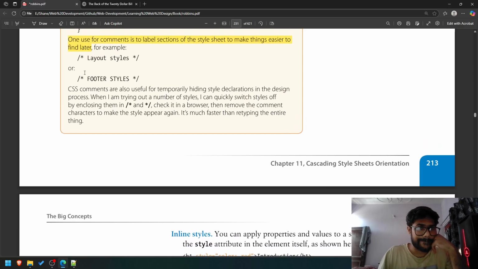CSS comments are also useful for temporarily hiding style declarations in the design process. When I'm trying out a number of styles, I can quickly switch styles off by enclosing them in comments, check it in the browser, and remove the comment characters. It's faster than retyping the entire thing.